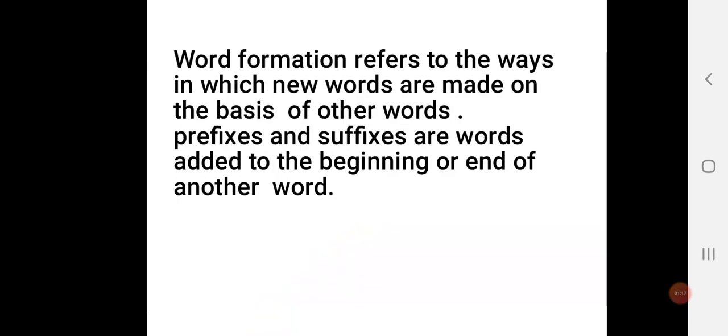So now we'll proceed. Word formation refers to the way in which new words are made on the basis of other words. What it simply means is that when you have a particular word, you form a new word from it, just like when you have teach and you add ER to it. Teach means to impart knowledge. When you add ER to it, the meaning has changed automatically. It becomes teacher. A teacher is a person who imparts knowledge.